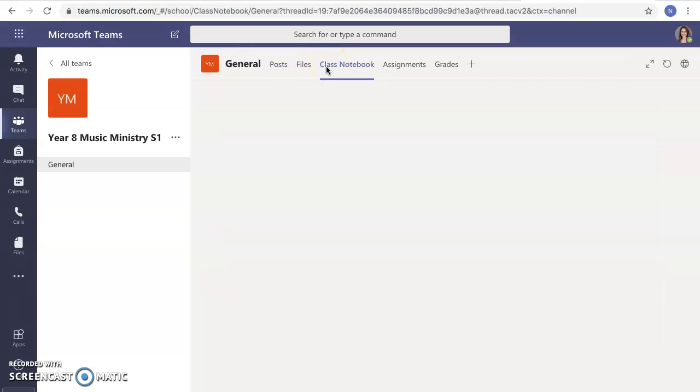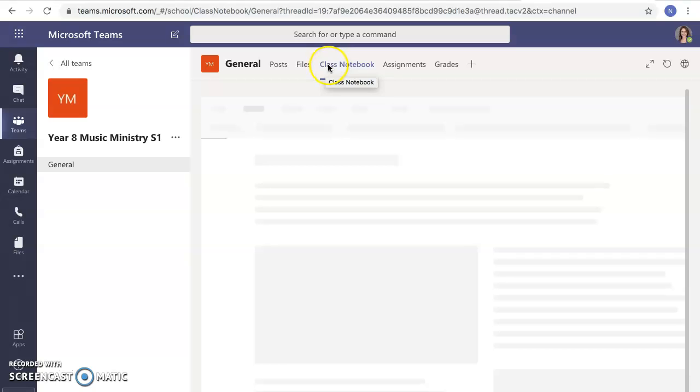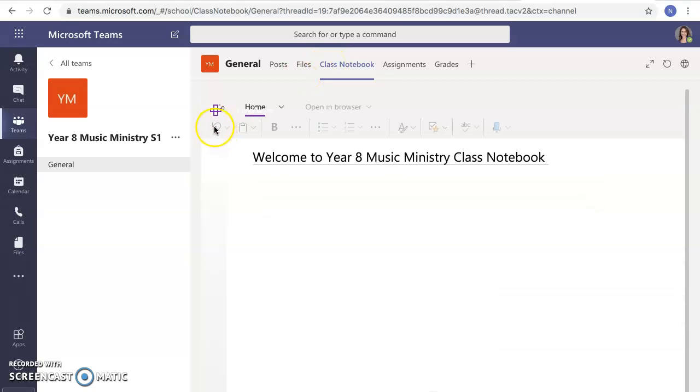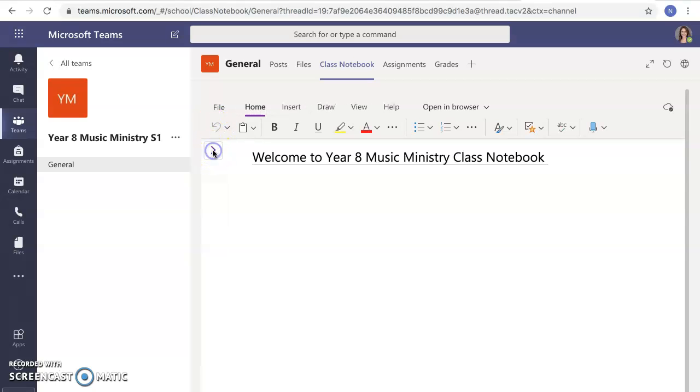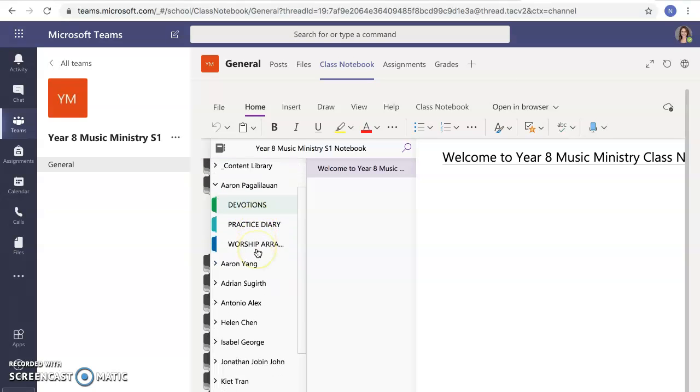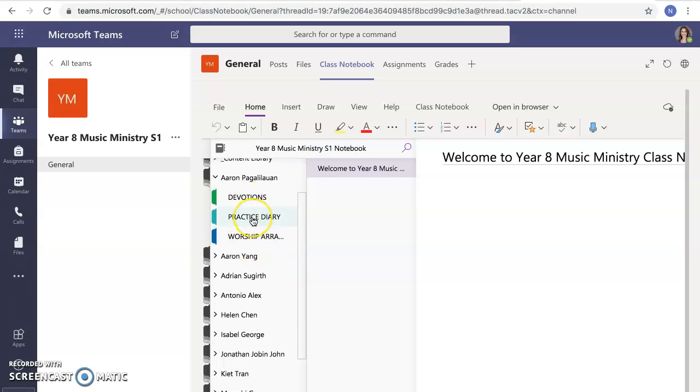So you go to your class notebook and you go to your name. I'm going to use somebody else's as an example. I'm going to use Aaron. As you can see, Aaron has a devotions section and a practice diary section.